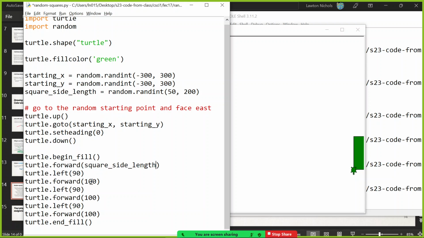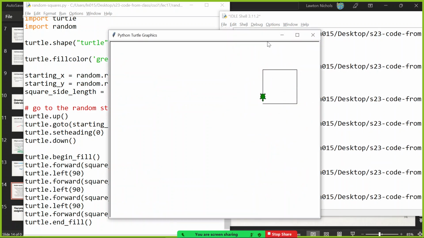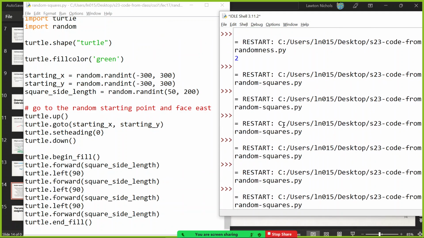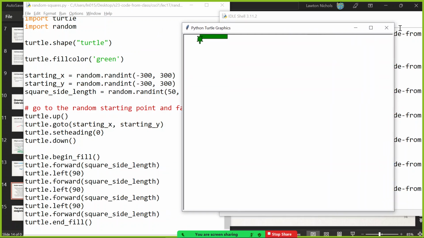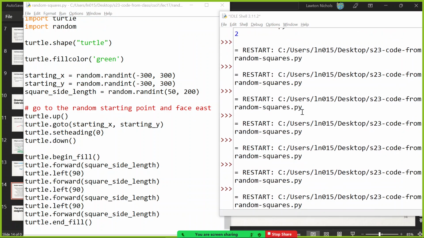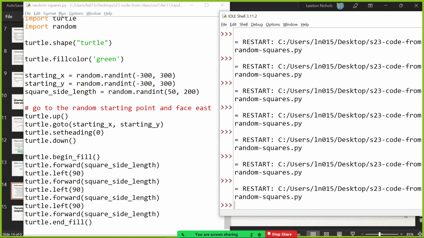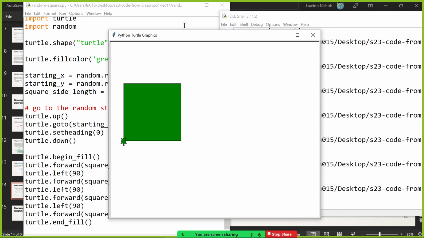Whatever it is, this is the square side length. Now it'll be in a random spot as well as a random size. And that'll be cool. That actually looked like 100, which, I guess randomness can do that. Whee. That one might have been a little bit smaller. Come on, randomness, give me a giant square or a tiny square. That's smaller. Cool. Of course, it'll be different every time. There we go, big square.